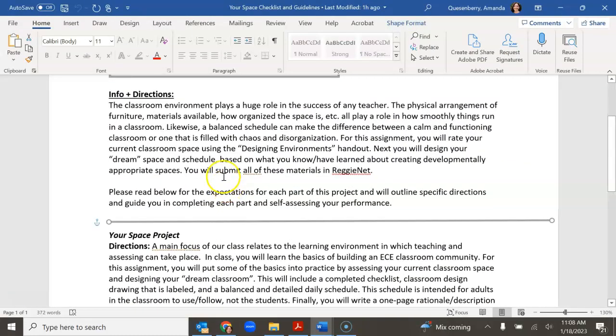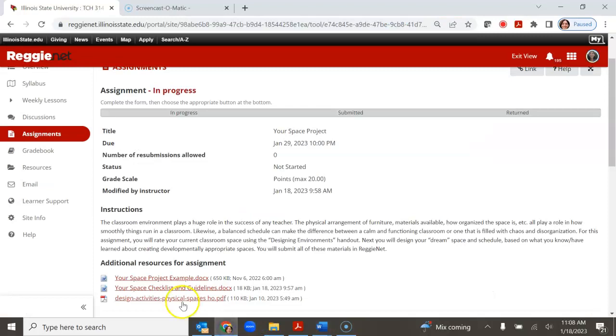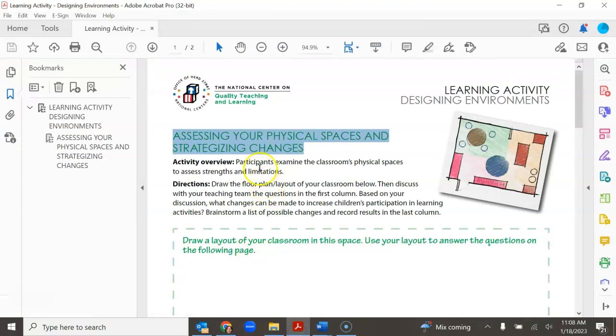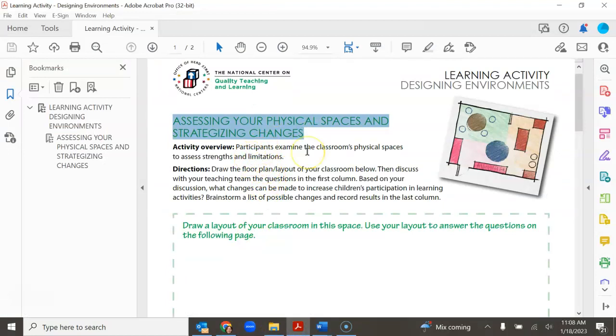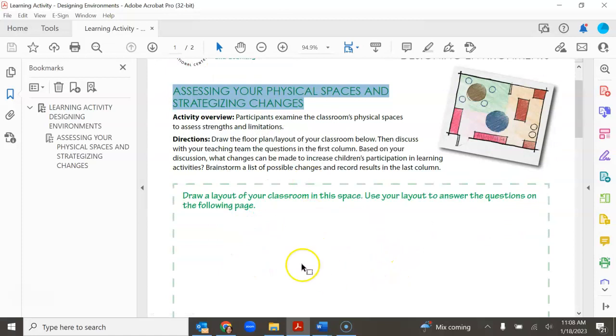For this, I want you to rate your current classroom or a classroom that you've been in the past. You will be using a specific tool for this. There's a handout, this designing activities handout, and it's opened up here. If you open up this handout, you'll do just a rough layout of your classroom space that you either are currently in or that you've been in the past.